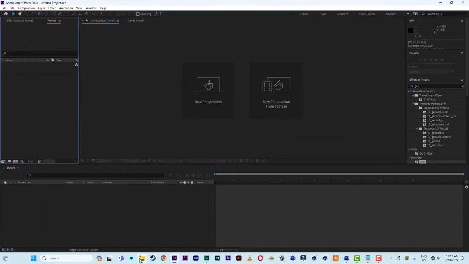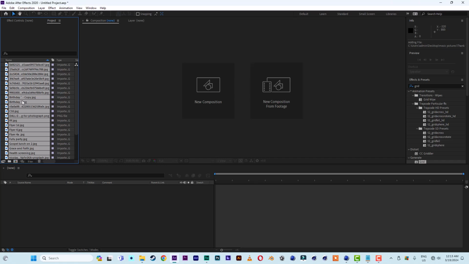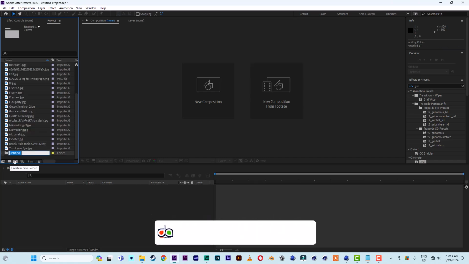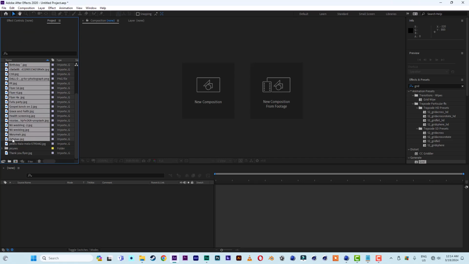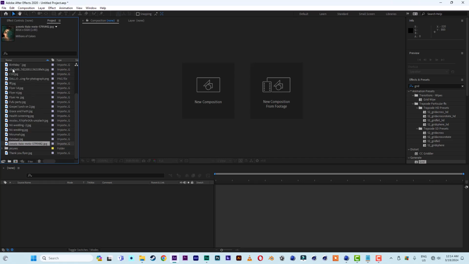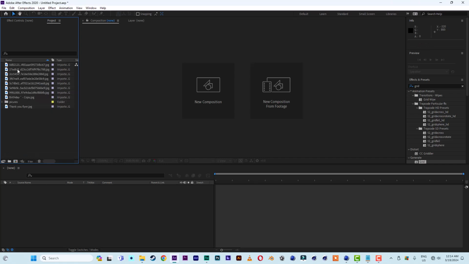Okay. So let me bring the assets or materials to be used. So I have these materials here. Let me load them in. Let me create a folder, then put them in. Let me name the folder pictures. Now let me select the pictures, then place them inside the folder.